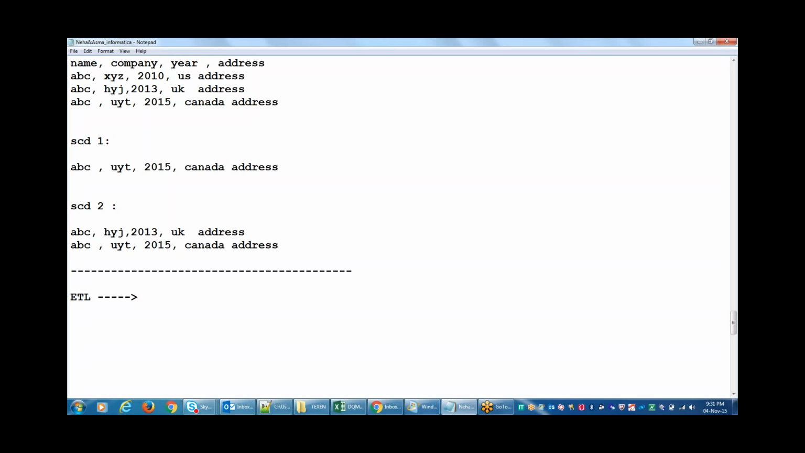We extract data from multiple sources and load it into the enterprise data warehouse. Good. To load the data into the data warehouse, we need the ETL process, right?